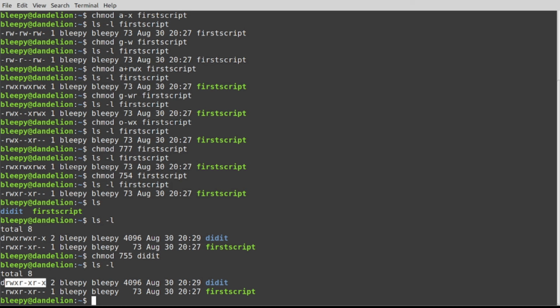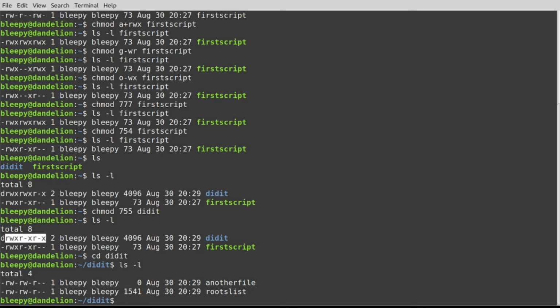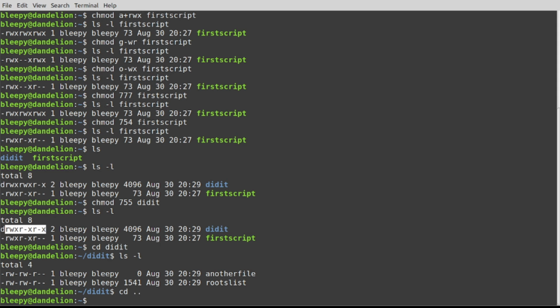And that means what you can do inside the directory, but it isn't necessarily going to go for everything inside the directory. So like, let's look at cd did it. Let's look at what's in here. We've got another file and we've got roots list, and both of those have read and write for both the user and the group, but only read for the others, right? So changing what happened with the directory didn't change what was happening with the files underneath. So let's go up back to our home directory.